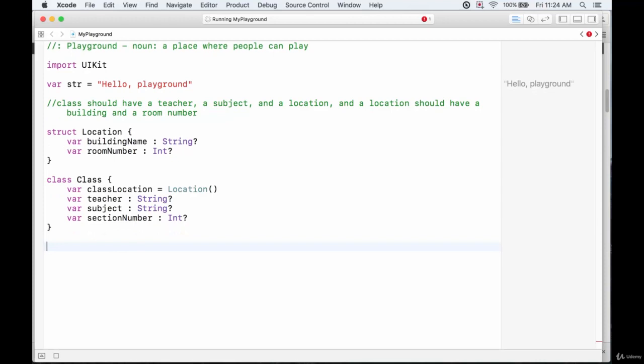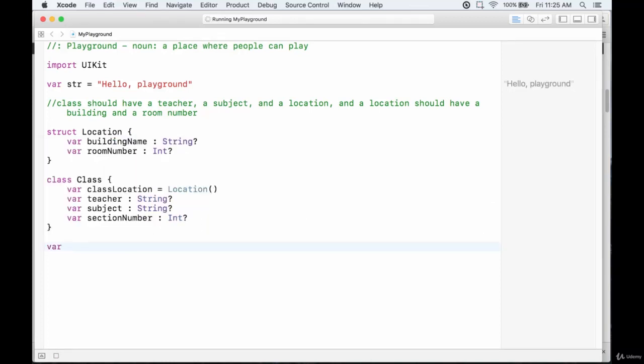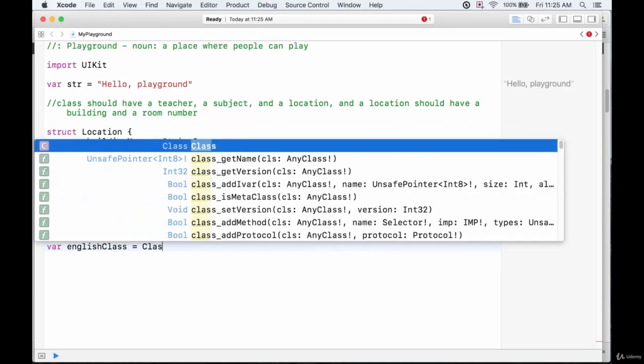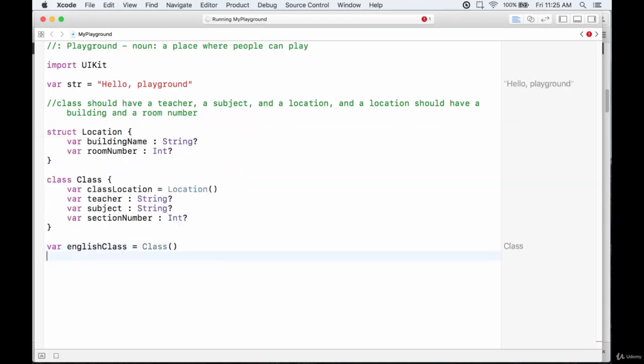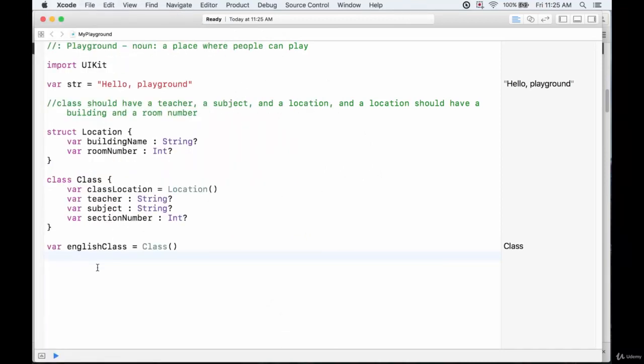And what I really want to show you guys is that we can modify this class location's properties directly through the class. So what we can do is we can say, let's create a new class. So let's say variable, let's call this English class equals class. Okay, so we've created a new class instance, and it's called English class. So what we want to do is set this class's parameters.